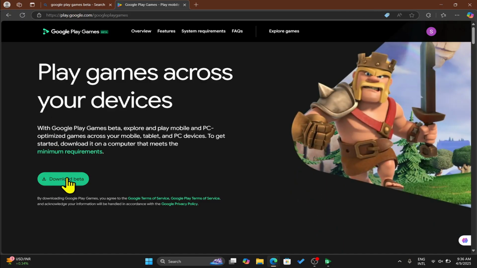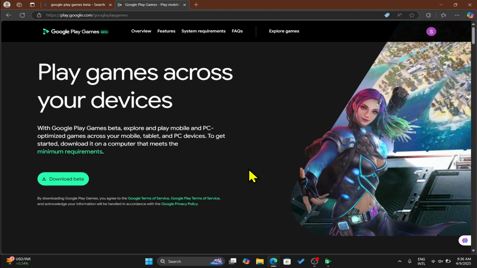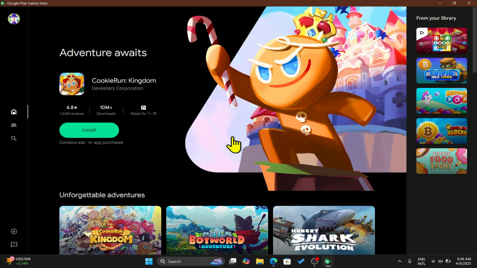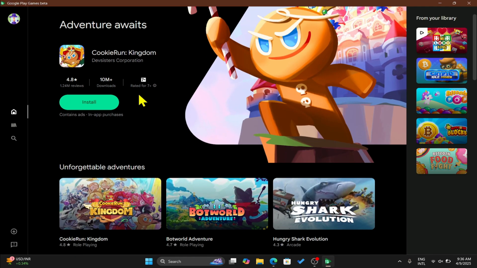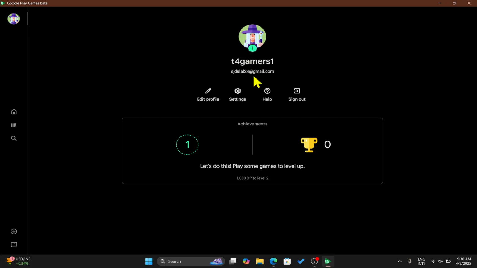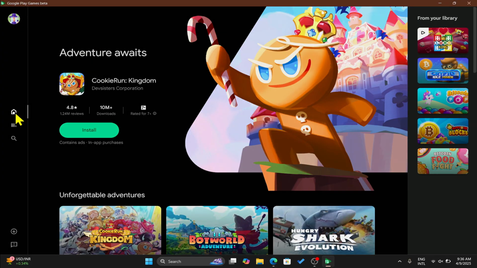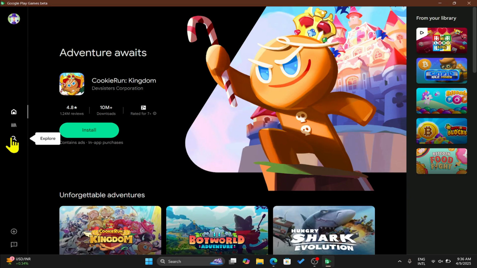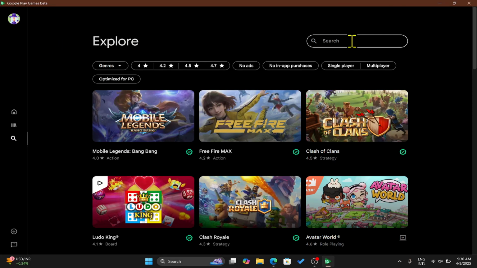Once you have downloaded this file, just open up the installer that you downloaded and you can click through the next button to install the Google Play Games Beta app. Once it is installed, it will open up automatically and you will now be asked to log in to your Google account. You can log in directly using your web browser's signed in Google ID. And once you have logged in, you can now click on the search button to search for your desired game.